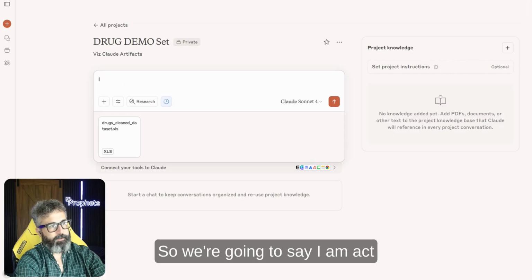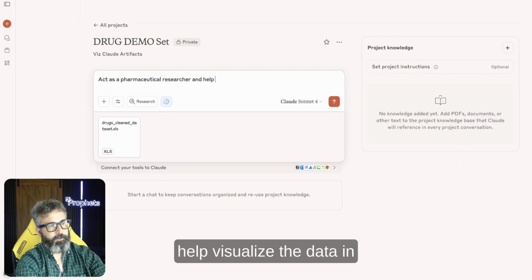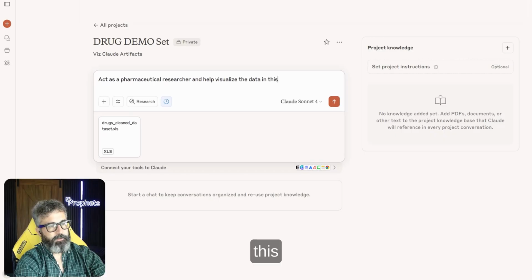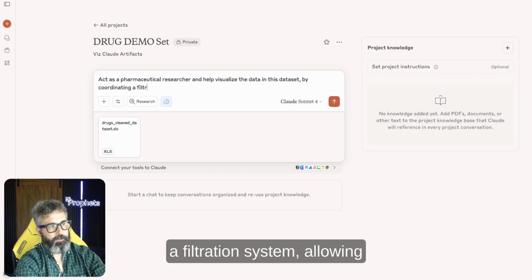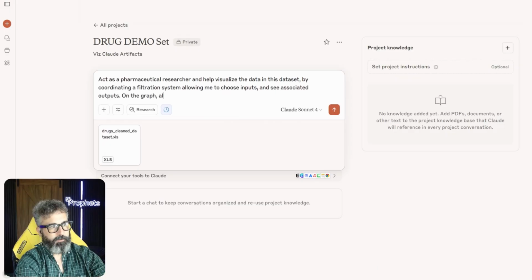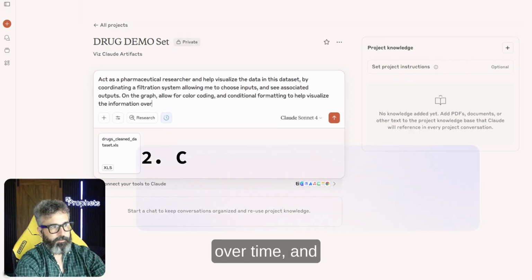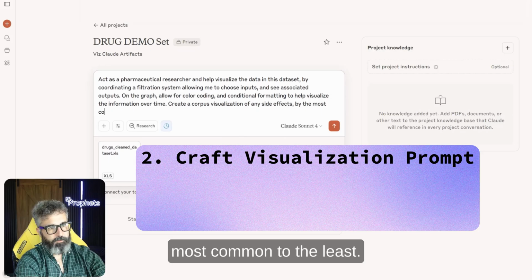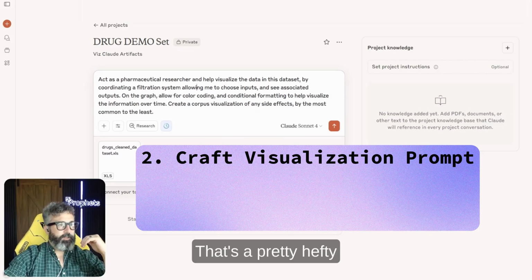So we're going to say, act as a pharma researcher and help visualize the data in this data set by coordinating a filtration system allowing me to choose inputs and see associated outputs on the graph, allow for color coding and conditional formatting over time, and create a corpus visualization of any side effects by the most common to the least. So that's a pretty hefty initial prompt.